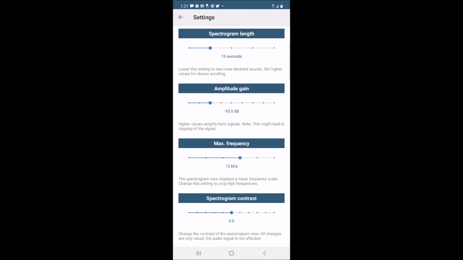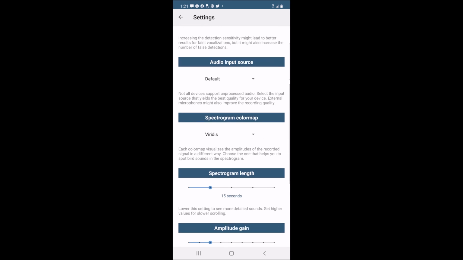The spectrogram contrast, you can change the contrast of that blue versus green. This is all preference, what you want to see, how you want it to look. Same thing up here, you can change the color map of the spectrogram, so you can change the colors. This may be helpful, maybe some colors are easier to use for somebody who's colorblind, etc. This is where you can change it. So this is all user preference.